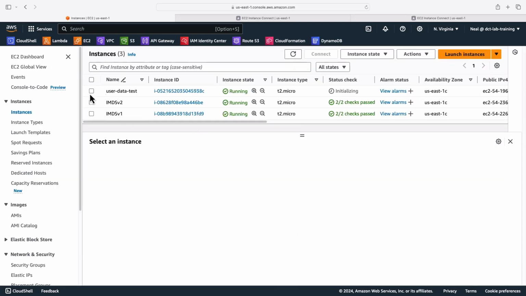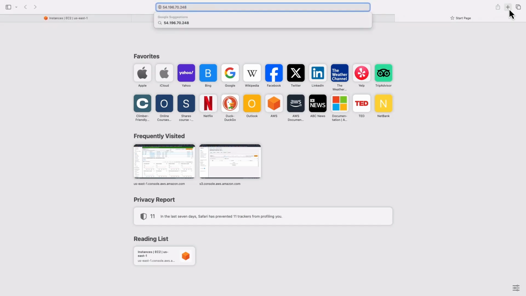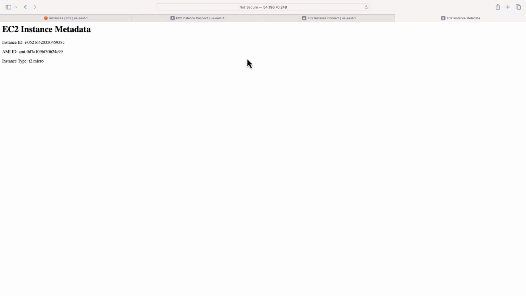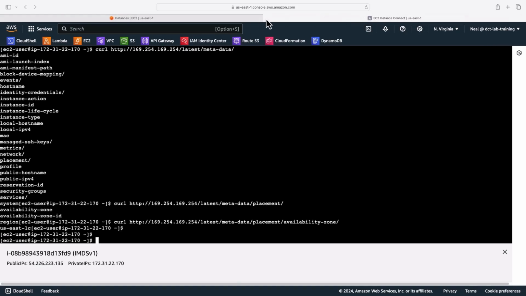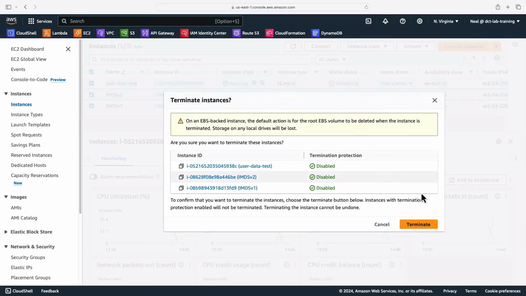Okay, so I've given it a minute. It might take a bit longer. Give this at least a minute or two just to boot up, because it does have to run that script as well. It's not a very complex script, but it needs a little bit of time to boot. So I'm going to see if mine is ready. Let's use the public IP address, and it is. There we go. So we can see the instance ID, the AMI ID, and the instance type. So that is using metadata and user data together. Now I've finished with my instances, so I'm simply going to come back and terminate all three instances.